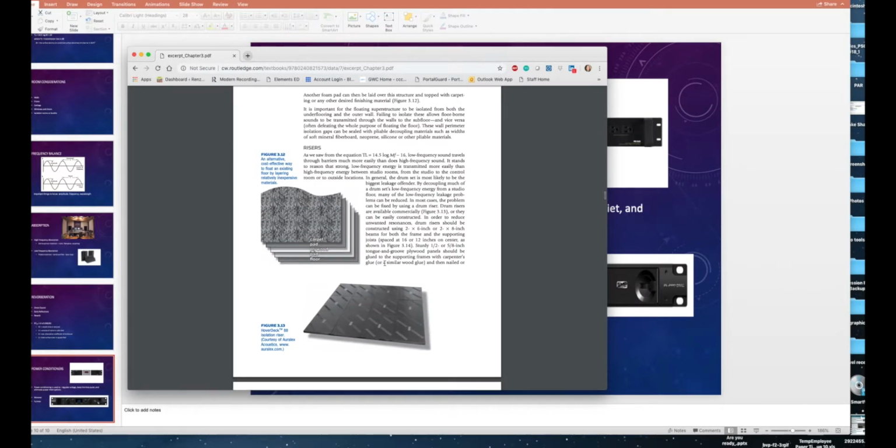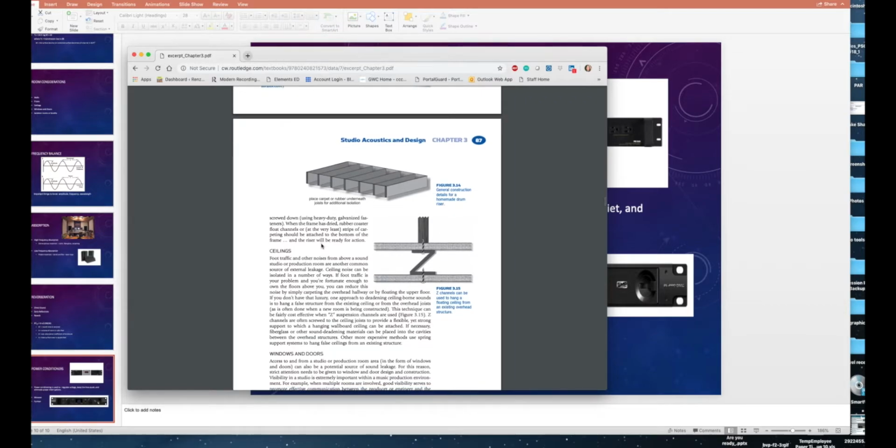And here's another way to do it. Flooring, padding, plywood, padding, carpet. It's basically isolating your sound from the original floor, if that's necessary.